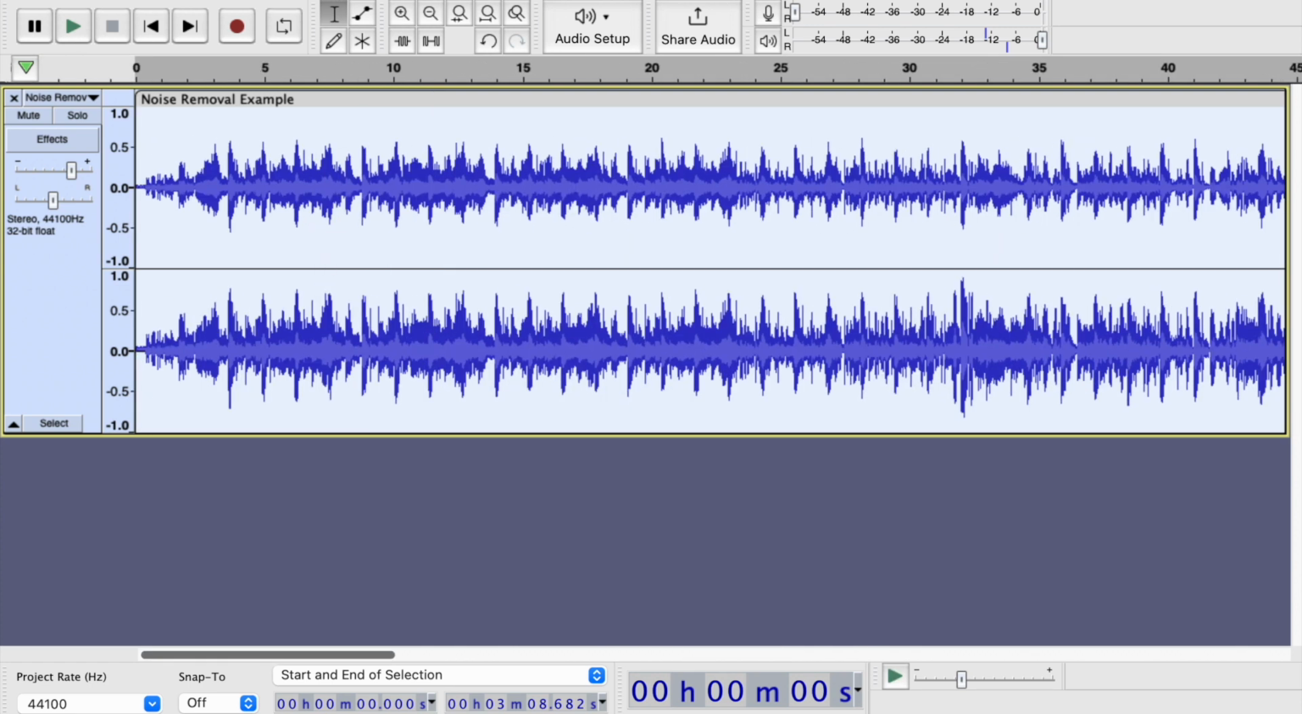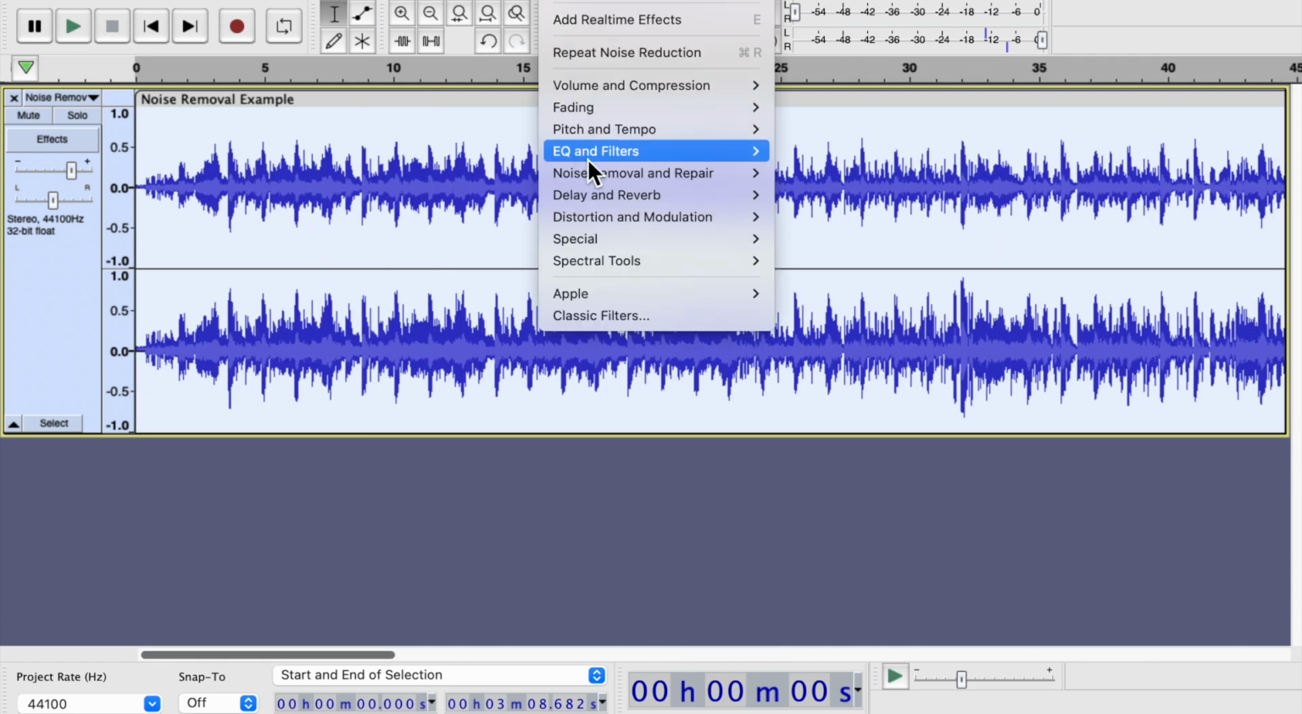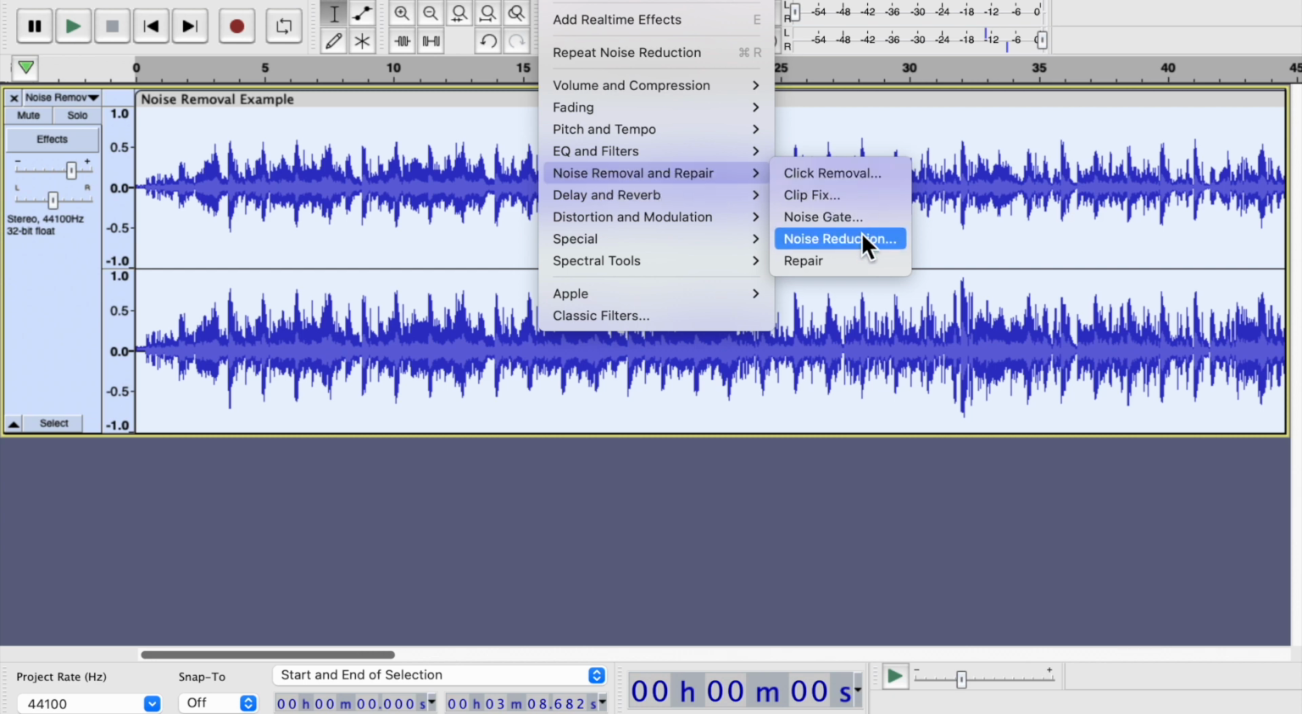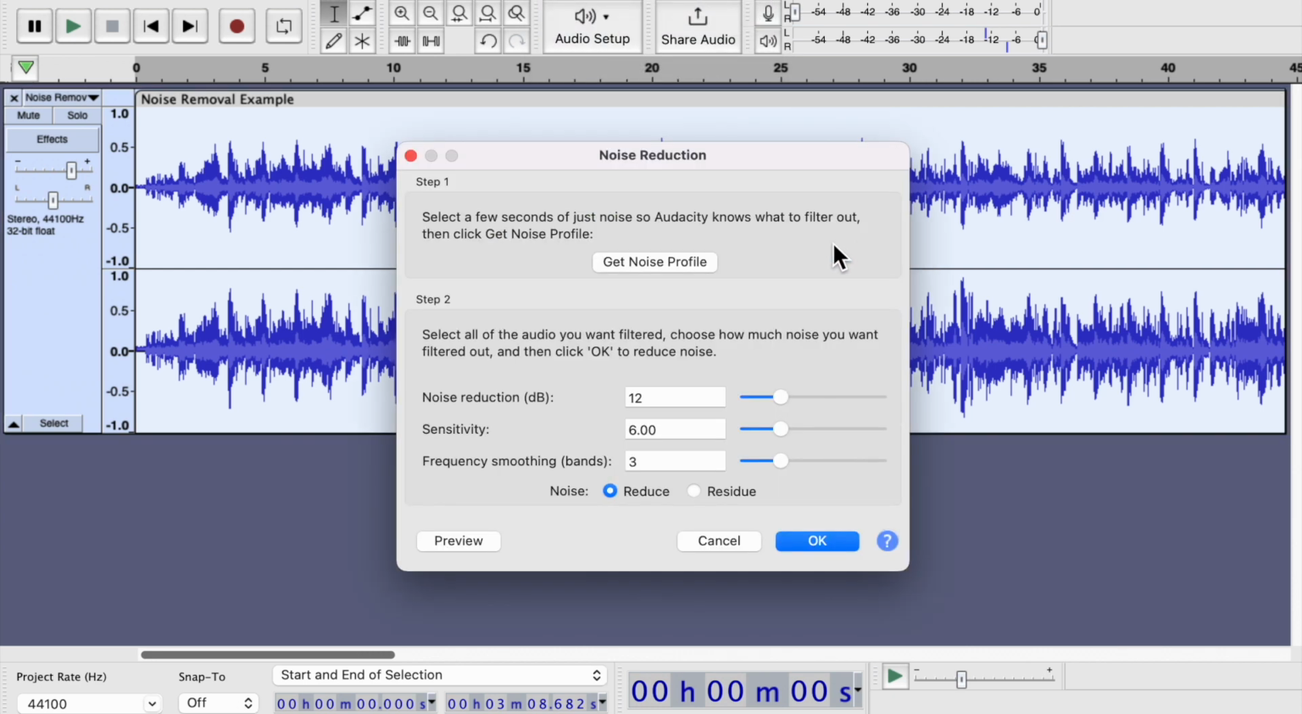Now we have to repeat the steps. So we have to go back to the Effect, then go back to noise removal and repair and click on noise reduction again. But instead of get noise profile, now the only thing we have to do is click on OK. To make it clear, in the first step we selected a part with only the background noise. We got the noise profile for that, and now we have selected the complete song. We go back to the noise reduction settings again, but now we don't click on get noise profile because we already have done that. So now we just have to click on OK.